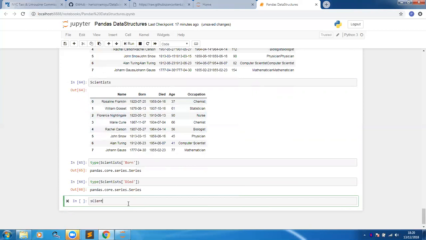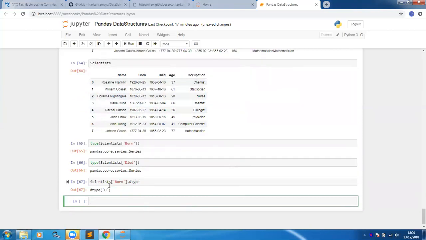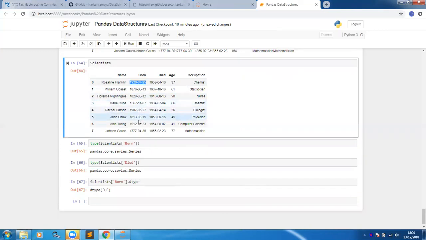scientist of born, dtype. It is object, O is instance object. But this is not something we can work on with datetime operations. Because if I wanted to retrieve the data which is from only this date to some other date, let's say, how can we retrieve it? Because it is in string format.